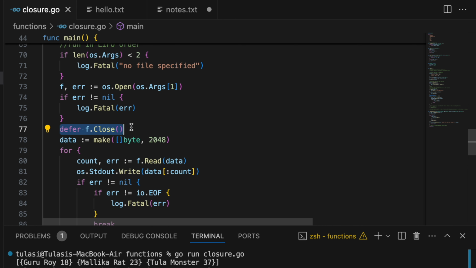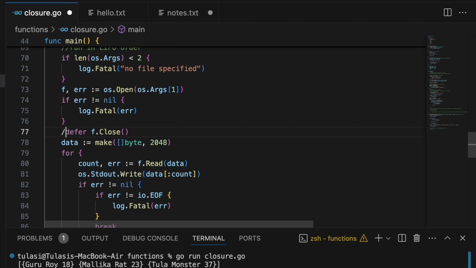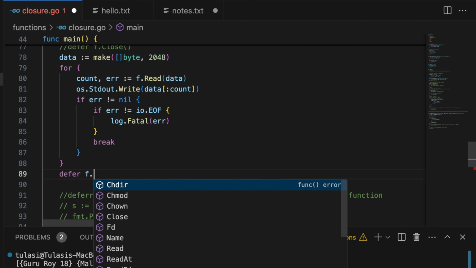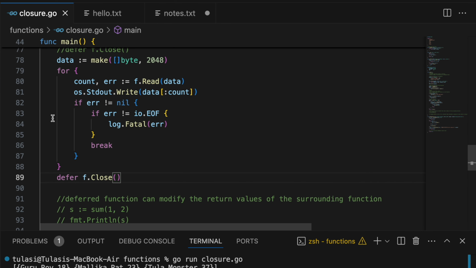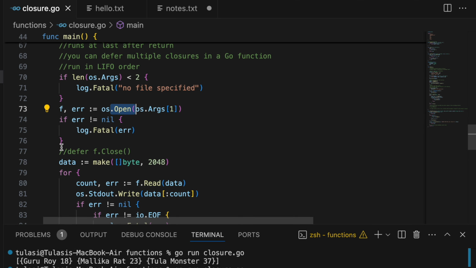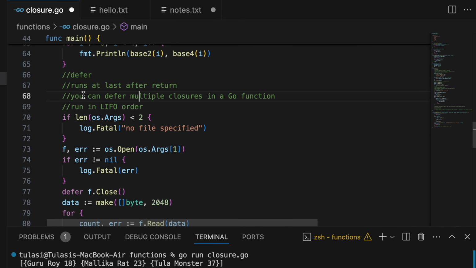So why did I write it here? You can also do it here. But why here? It's just that it's easy for me. I need not look and search for all the files which I've opened and try to close them at the end of the function. One thing to remember is that I can defer multiple closures in a Go function.